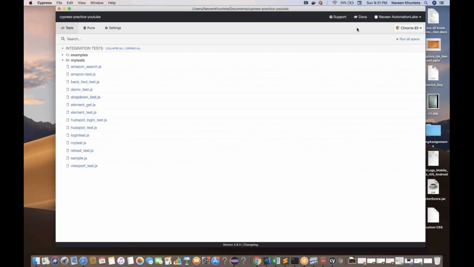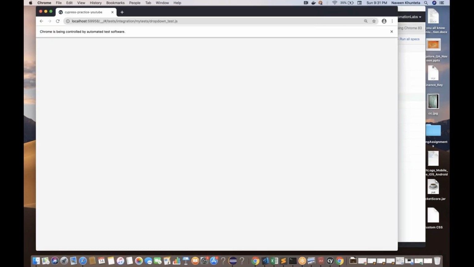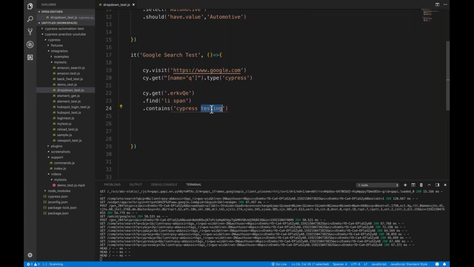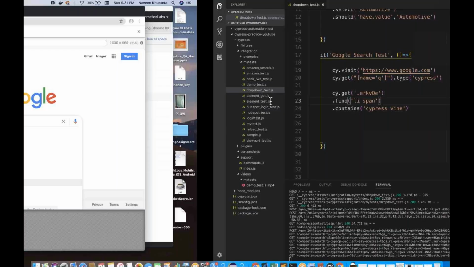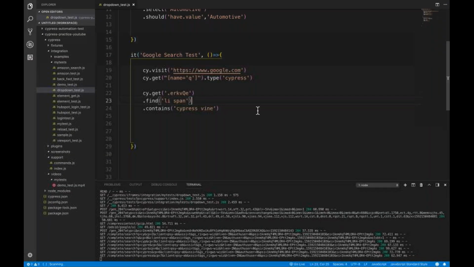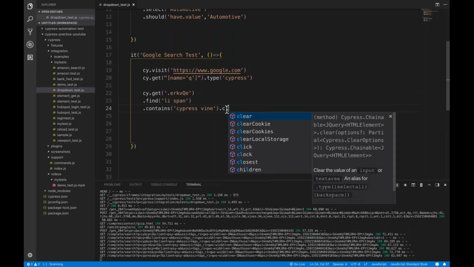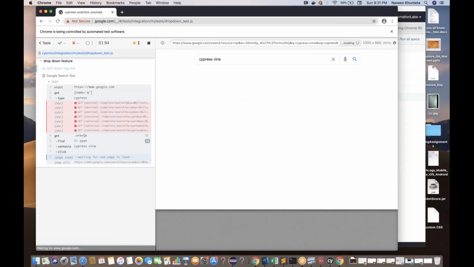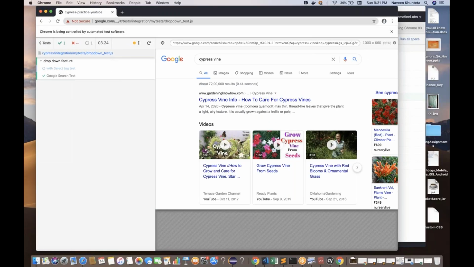It should work fine. Let's see if we are making any mistake or not. So drop down test once again. Okay, let's take some other value. I'll put, let's say, Cypress wine over here. Let's see if it's working or not. Okay, so with Cypress wine it is fine. Then I'll check that, okay, hey, it should click on it. So let's see if the dot click is working or not. It should click on Cypress wine. Perfect. See, it clicked on Cypress wine.